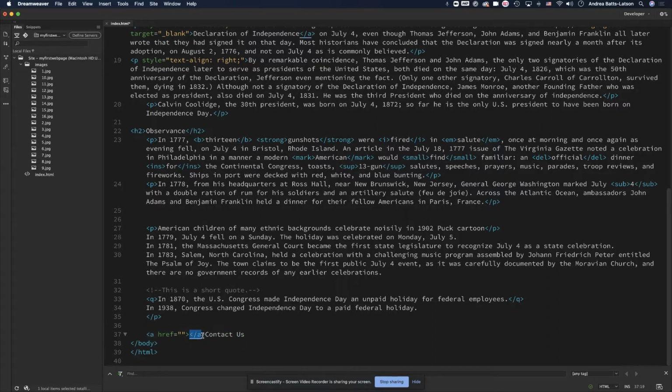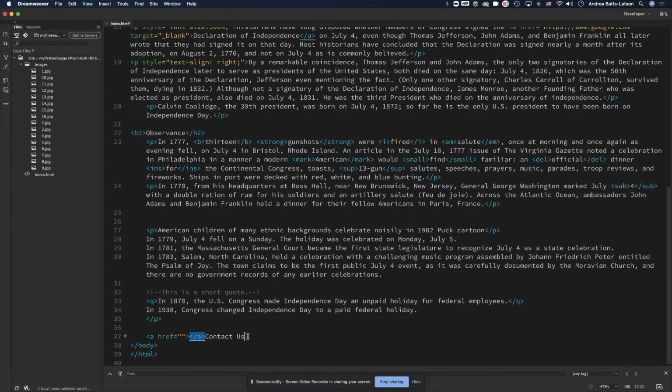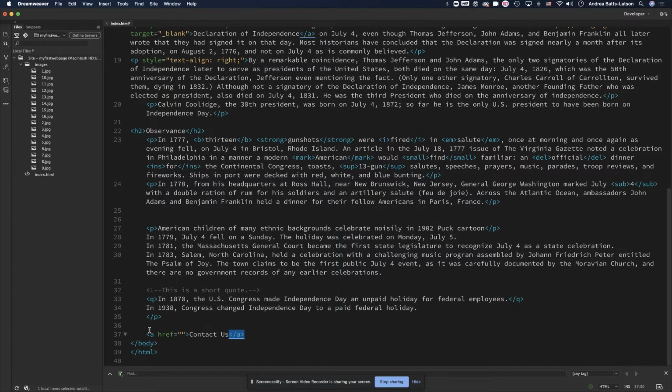And then I'm going to take this closing a, because contact us is what I want to be linked, so I'm going to put it here. Right now I don't have it linking anywhere. I just have the link set up. I have my a, which says, hey, this is the link, and my href attribute, which says I need to reference something here, but I didn't put anything in there yet. Contact us is what I want to be linked because it's in between the open and close link tag. So this whole thing, from the start tag to the end tag, is the link. Now I'll tell it where I want it to go.